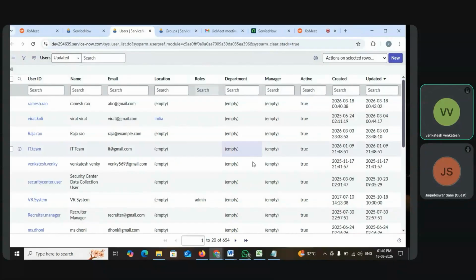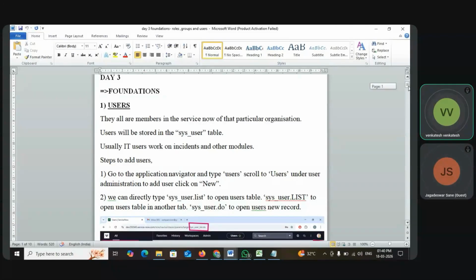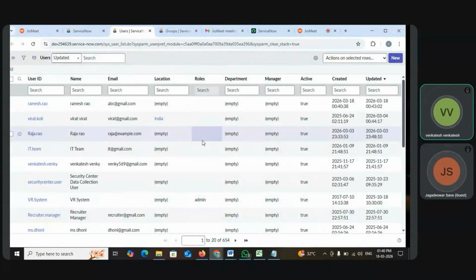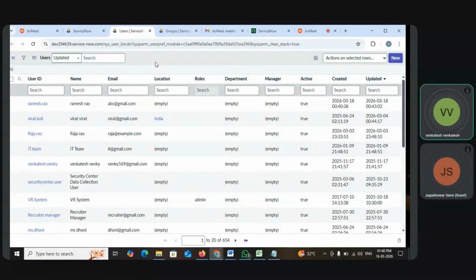So coming to this one, this is actually the main thing, the foundation part. Every organization has some employees. If they are using the service now, all those employees will be stored in this sys_user table. Or if they are not employees, they will use this user table for a client's users. For example, you are my client. I will store your profile here in my user table.